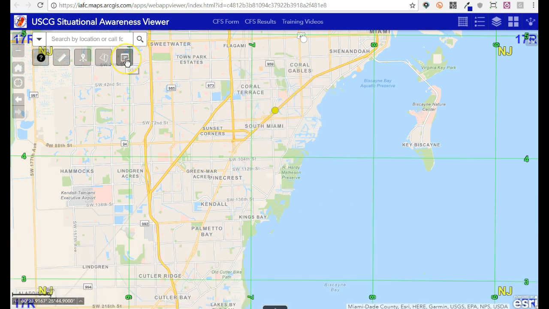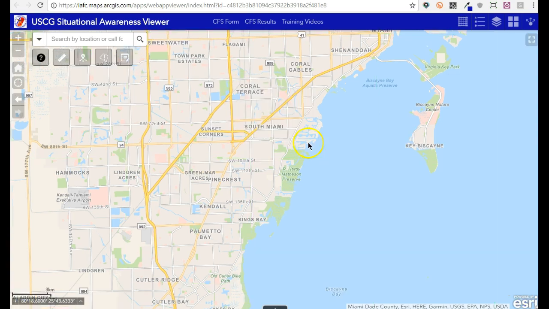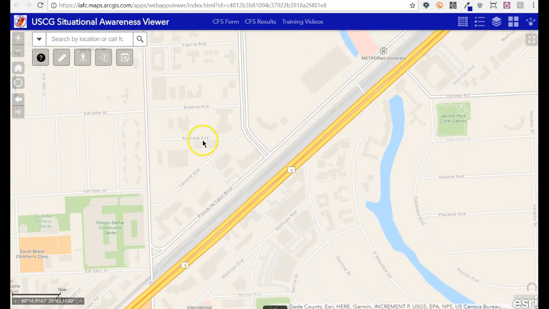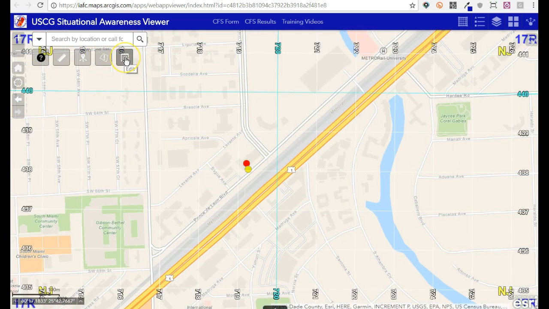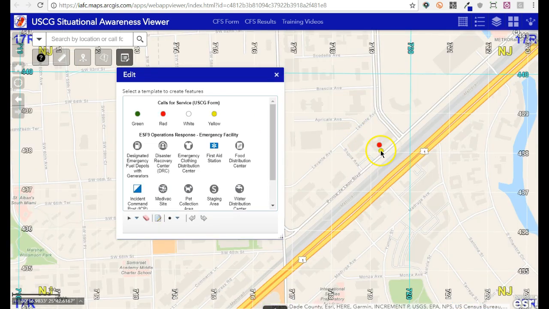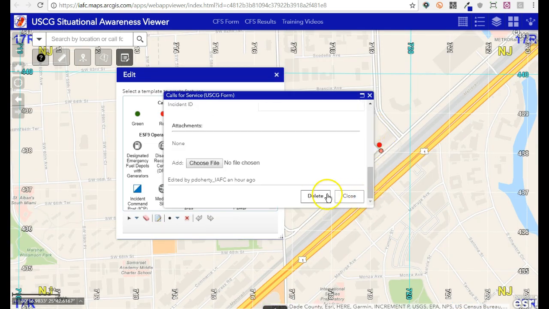The next tool I'd like to show you is the Edit widget. Now this tool can be used to change and update the status of our calls for service. It can also be used to mark up the map. So for instance, if I'd like to delete this call for service because it was a mistake, I can click delete.